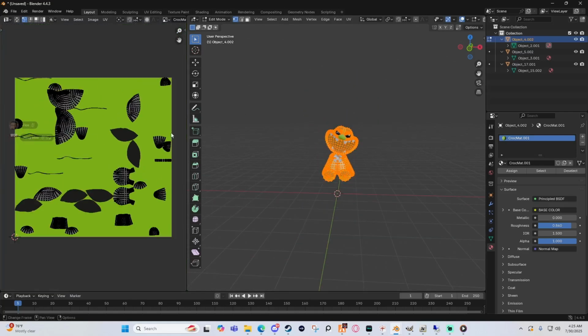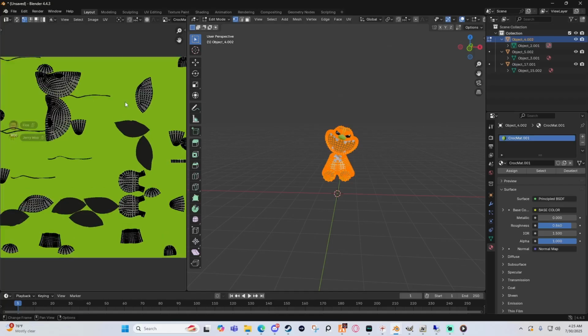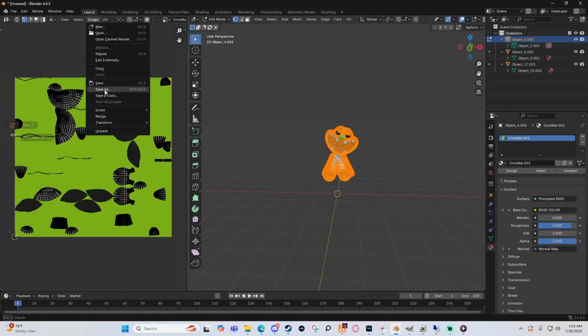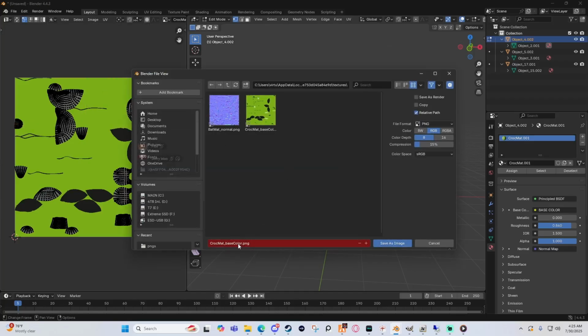It's already unwrapped. Yours probably will be. If not, you can unwrap it. But as you see, the texture is here, the PNG. Now it shows up here. So now all you're going to want to do is Image, Save As.